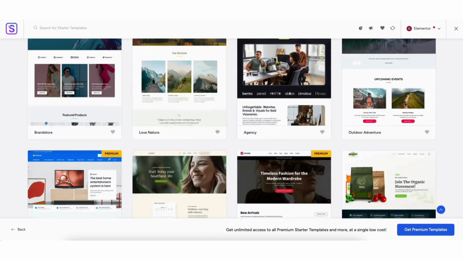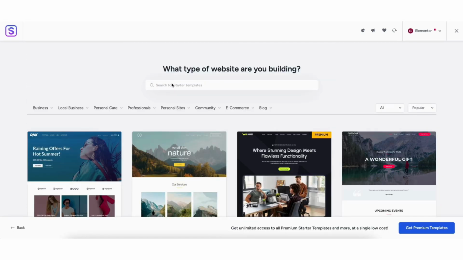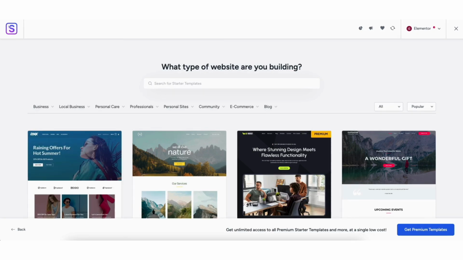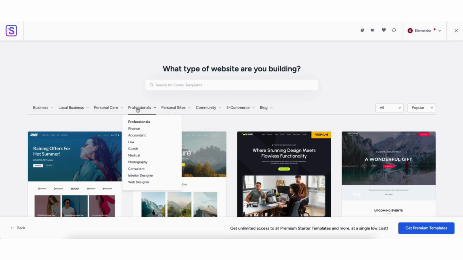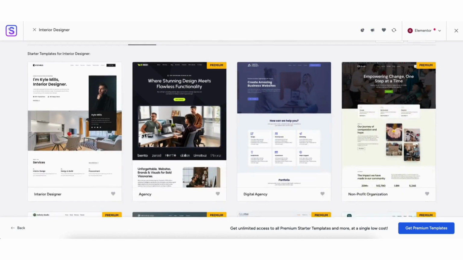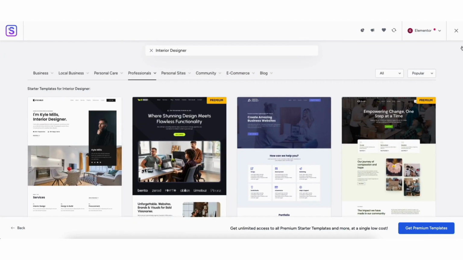Now, you'll see a large library of professionally designed websites. You can search, browse categories, or scroll through the full collection. Hover over the Professionals category and click Interior Designer. This will filter templates specifically designed for interior designers. If you see Premium next to a template, that means it requires the paid version. The free ones will not have that label.